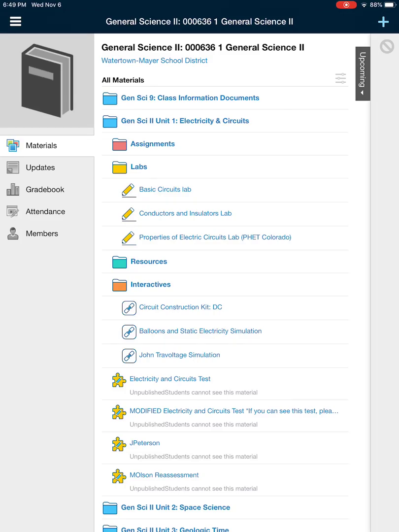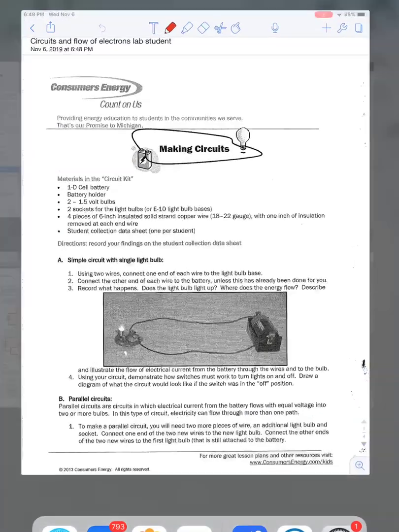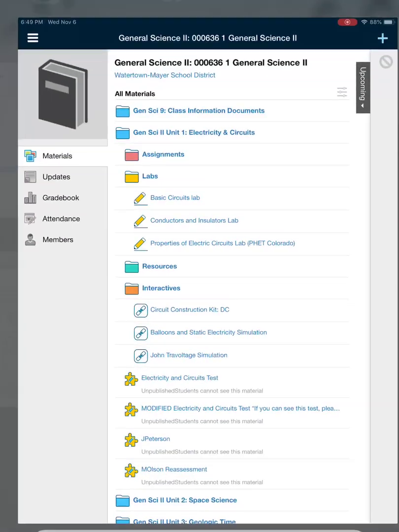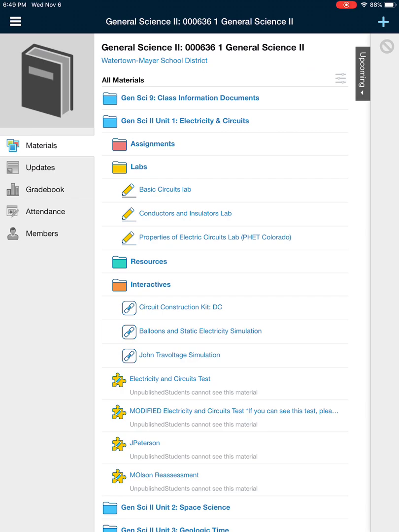So this video is to explain the basic circuits lab and how it works. So in the labs folder for Unit 1 Electricity and Circuits, you're going to see the basic circuits lab. If you open it up on your device, it's going to look like this handout. So we are going to do this lab using the Circuit Construction Kit DC.